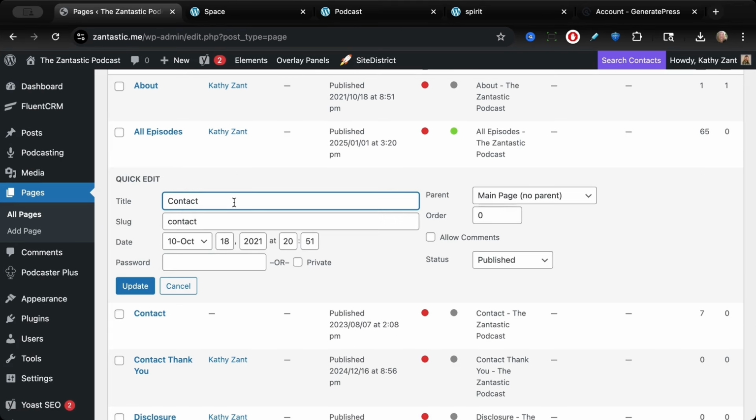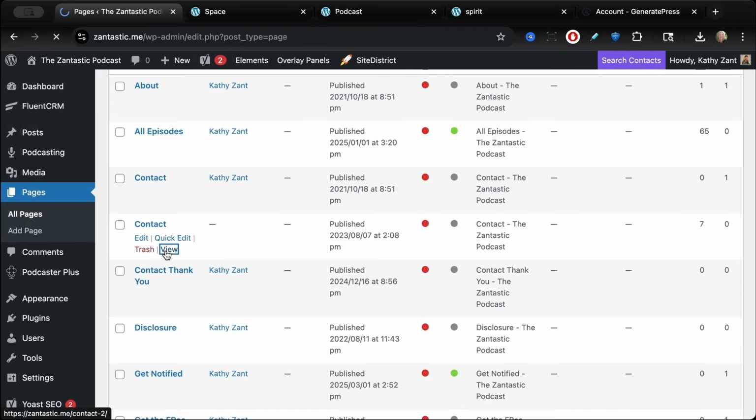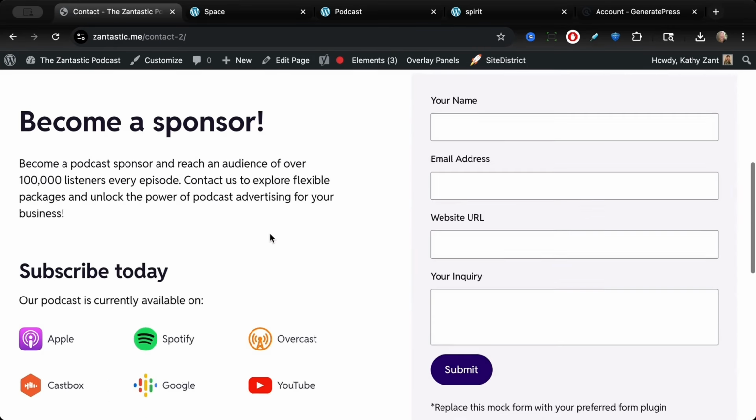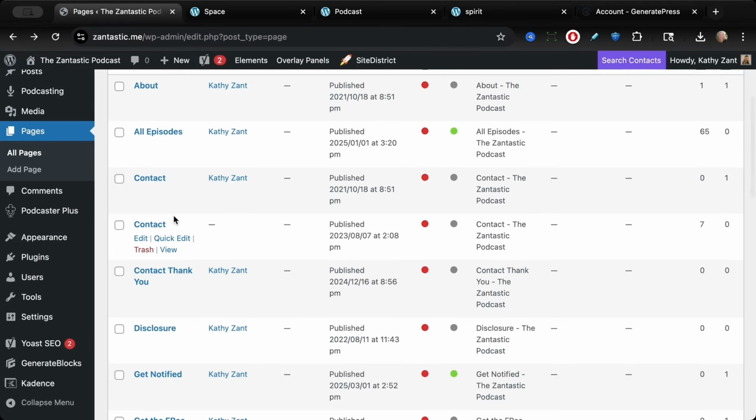If I do a quick edit on this, that seems to be just contact. This one is contact 2. If I view that, that is the one that came in from GeneratePress. So I want to rename the other one. So contact 2 is going to be contact.